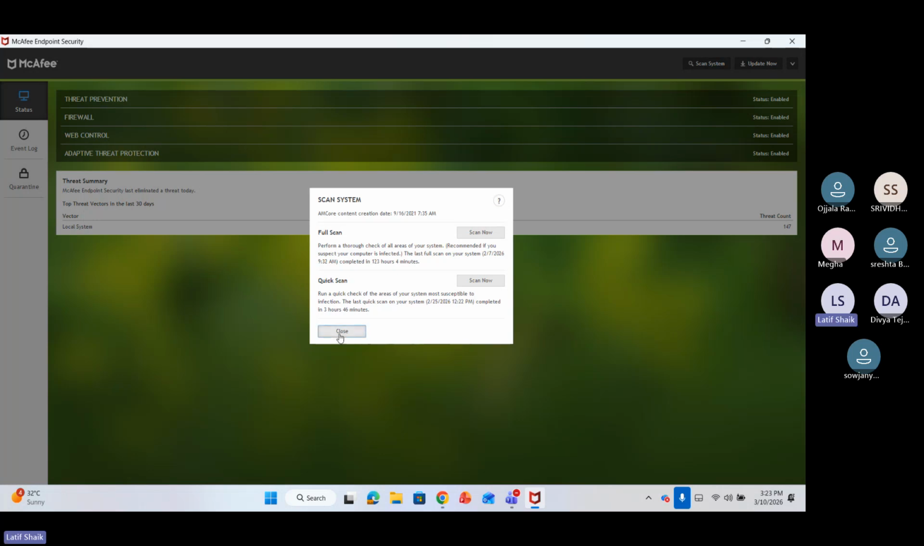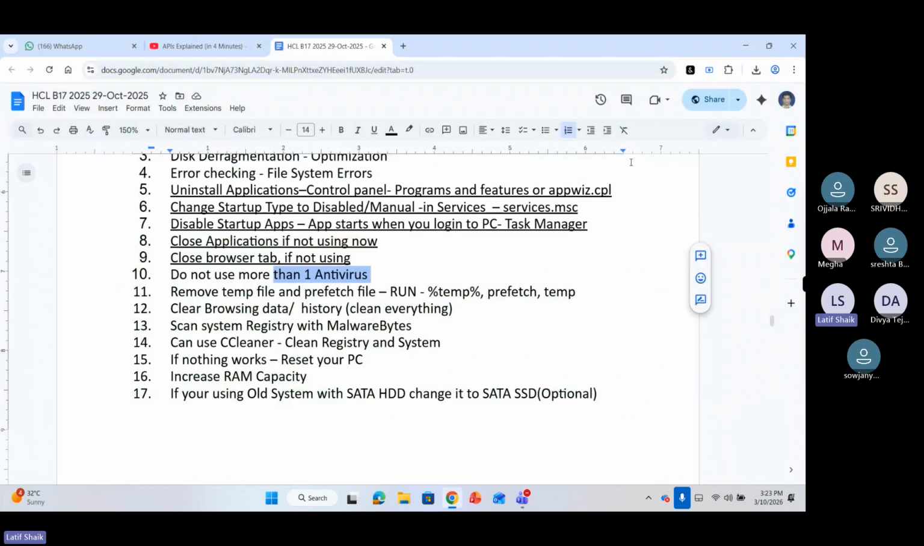Okay, I'm not doing anything. Just scan your system to find any virus, malware or spyware. Or you can use Windows Defender to scan your system. But what I have written here is do not use more than one antivirus. Guys, the Windows system has a built-in Windows Defender, which acts like an antivirus. If you install any third-party antivirus, Microsoft Windows Defender will be disabled and the third-party antivirus will be active.